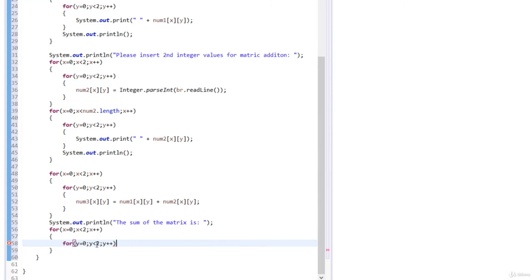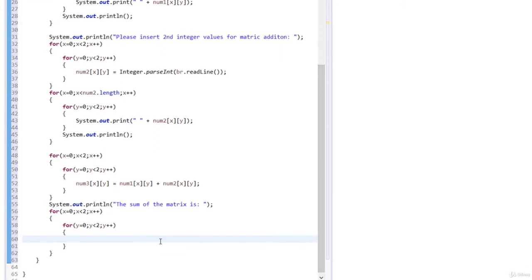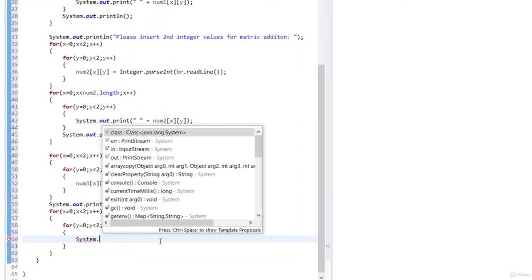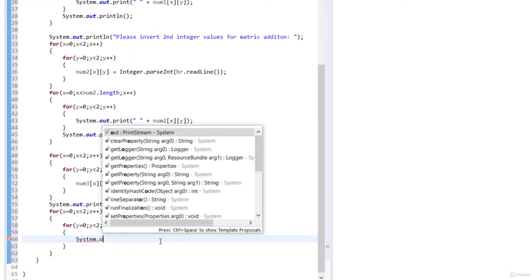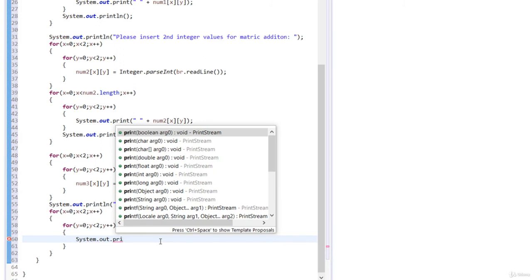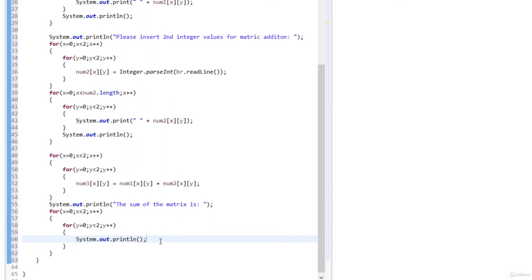So we want to display the results, and we're going to say System.out.println. Go inside here and give a space and concatenate this with num3, the value of num3. So you can go ahead and copy this. This is what I need to put inside here. So go ahead and paste this right inside here.